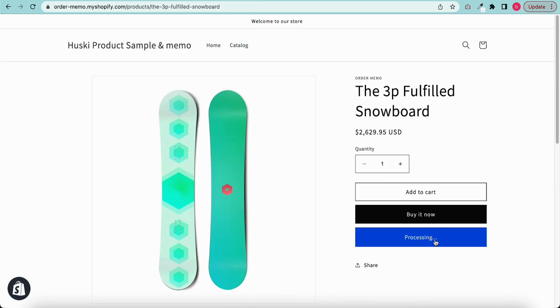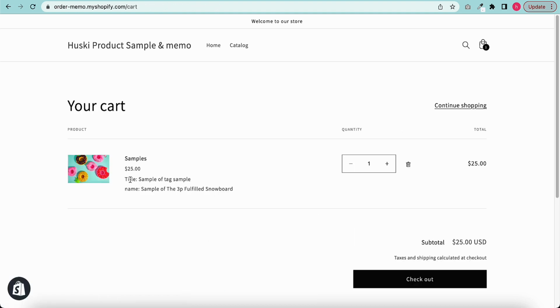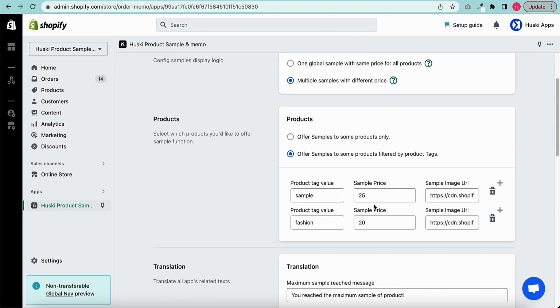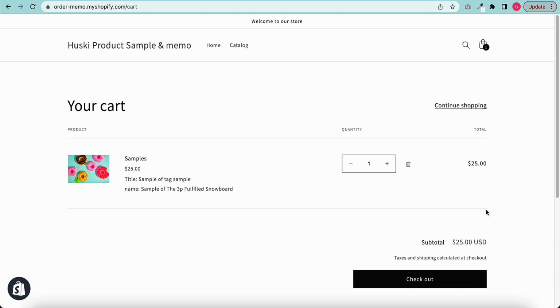You can see the button get a sample. The price is $25. You can see we set the price 25. The sample image URL, you can see.